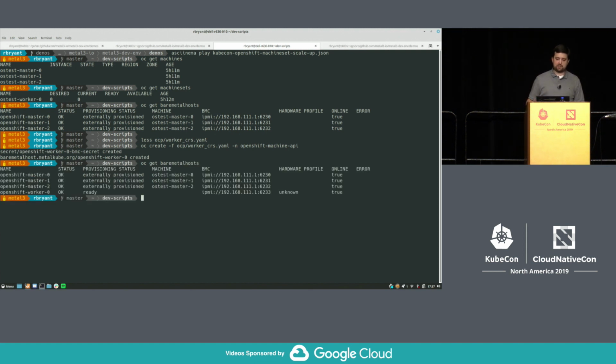All right, so we've created that new bare metal host, and if we look at the list of bare metal hosts, we had those 3 masters before, and now we have a 4th. This 4th one is in a ready state. It's ready to be provisioned. It hasn't been provisioned yet. Nothing has told it to be provisioned. And you can see there's a machine column. The 3 masters are associated with the machine for those 3 masters. That 4th one's not associated with the machine yet.